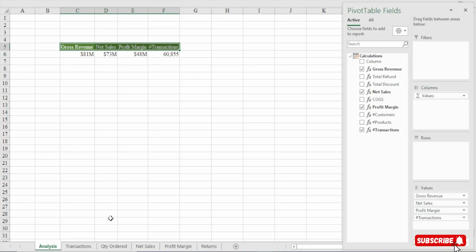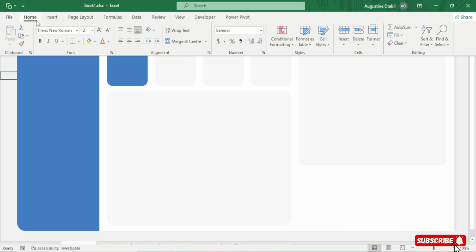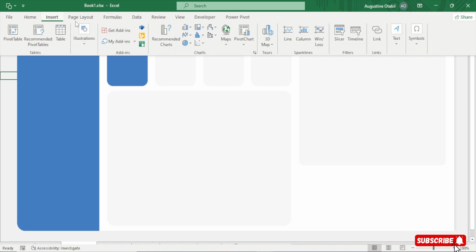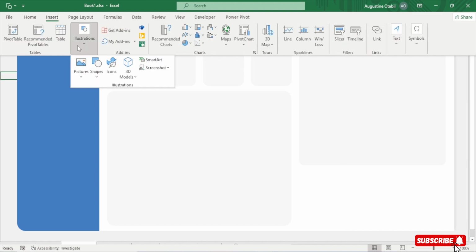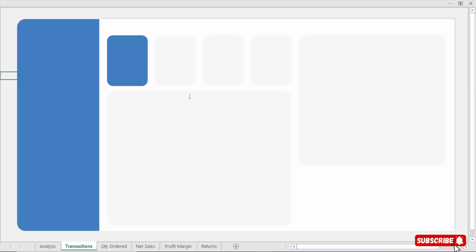So what I'm going to do is go to the transactions dashboard, and I'll go to insert. I'll go to illustration. Oh, sorry. I'll go and click on the text box. So I'll drag a text box like this. Perfect. And then I will name this one as what? Number of transactions. So I'll select the text box like this and drag it here.